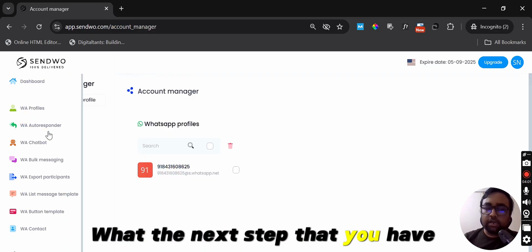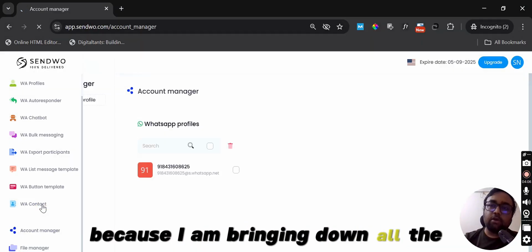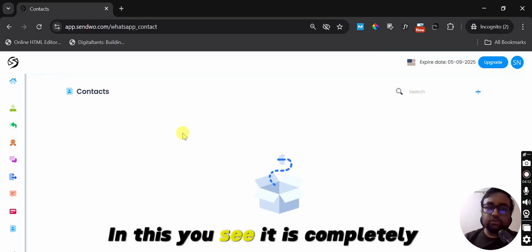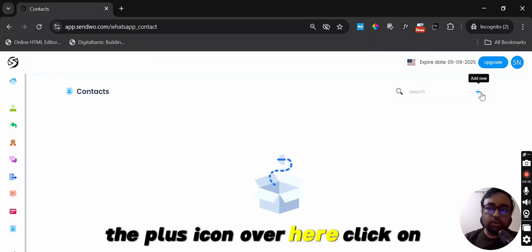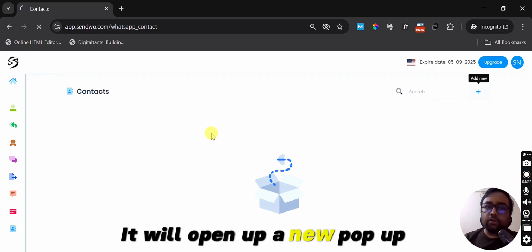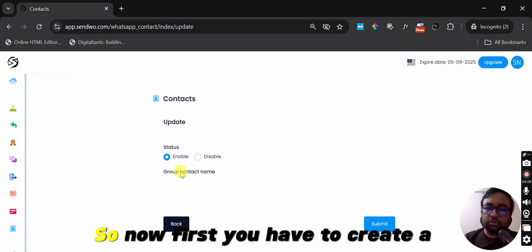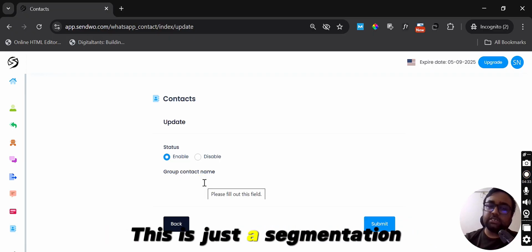The next step is to upload your contacts. I'll show this very quickly, because I am going through all the features that can help you do your broadcasting. Here it is completely blank right now. Click on the plus icon over here, then click on add new. It will open a pop-up where you can add your contact details. First you have to create a group. This is not a WhatsApp group, it is just a segmentation.